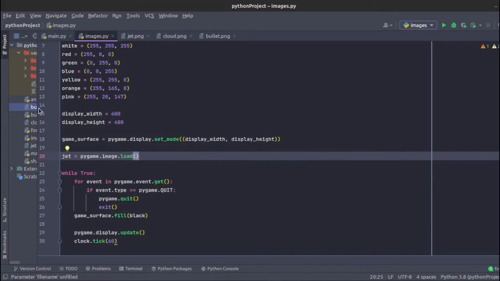So be careful, your images must be at the same directory, at the same folder as your .py file. If it's in a different directory, you would need to specify the path as well. So it's easier if you just put them all in the same directory here. So I'm just going to say jet.png here. So then let's scale up the image, or actually scale it down in this case.